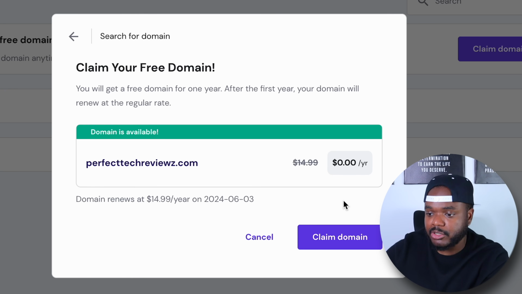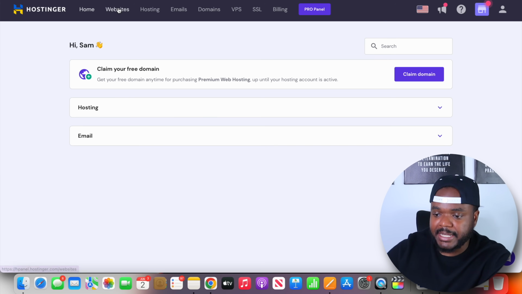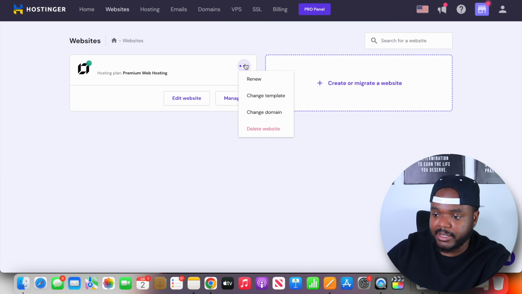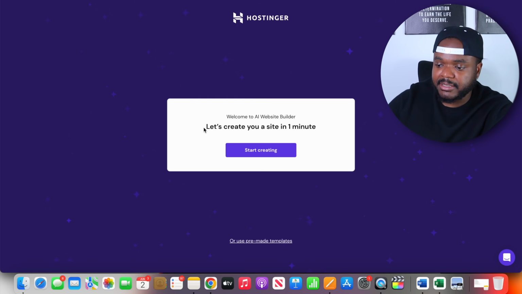But not only that, you're also going to be able to use AI technology when it comes to building the actual website. Because for example, if I click on websites over here and then click on this and then click on change template, it's going to give me the option to use the AI builder. So if I just click on this option right there, as you guys can see, it says that they're going to help me create a site within 1 minute.